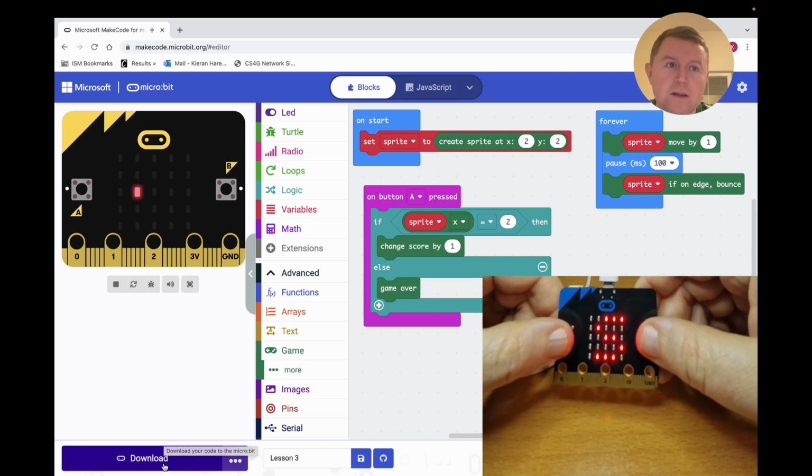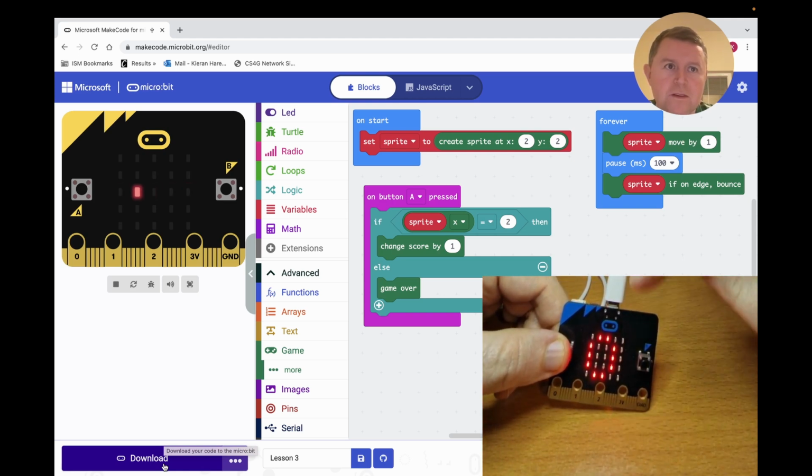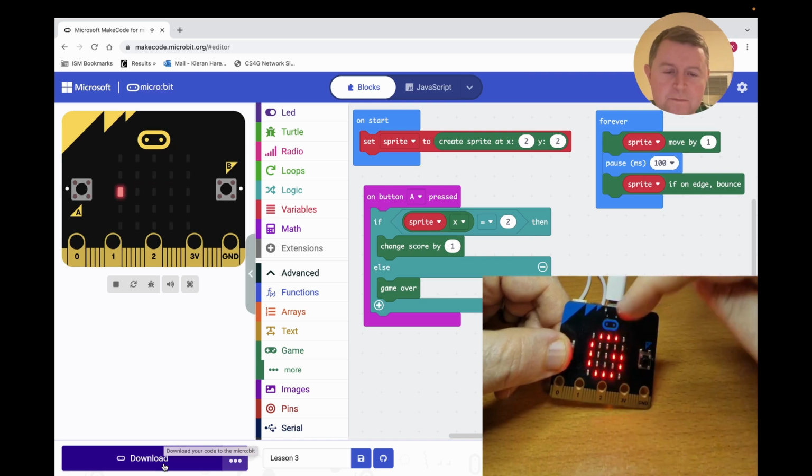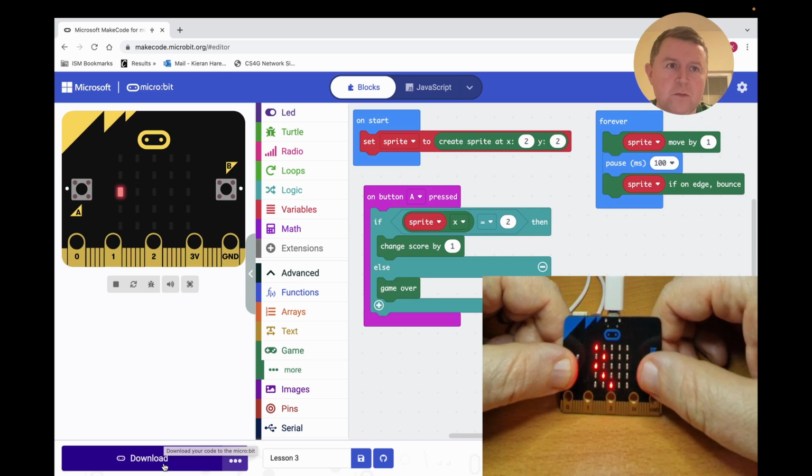You could also try and make it a bit more difficult. So instead of it going just back and forth, you can maybe get it to move around at random, and see if you can do that. See if you can get the random function to make it move around at random, and experiment with that one.